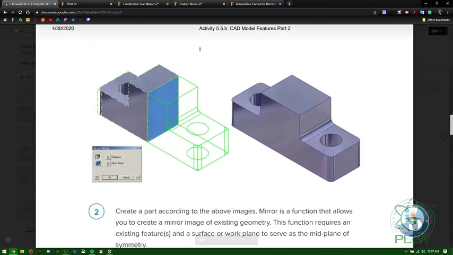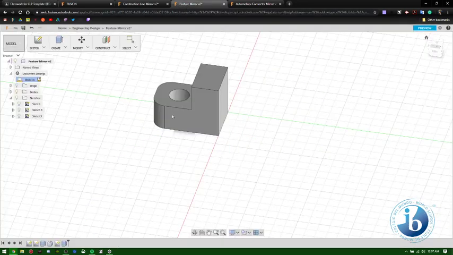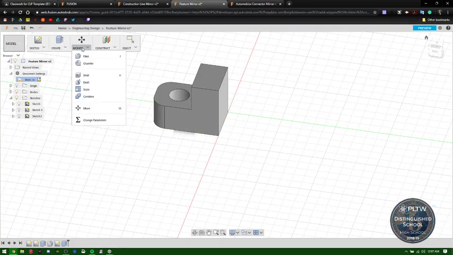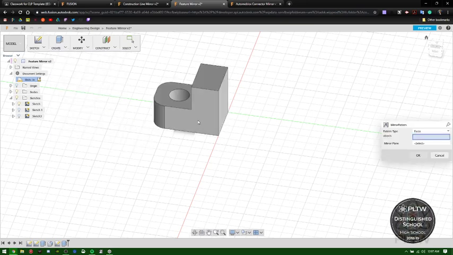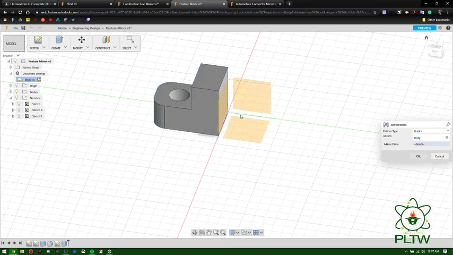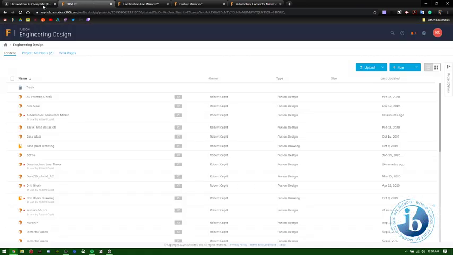And then it tells you to mirror, like I taught you before, across that plane to get your final feature. So we come back over here, modify. I think it is, nope, create. There it is, mirror. Select the bodies, one body. Select a mirror plane. We can select this one, press OK. It'll mirror that piece across, and now we have that mirror feature.